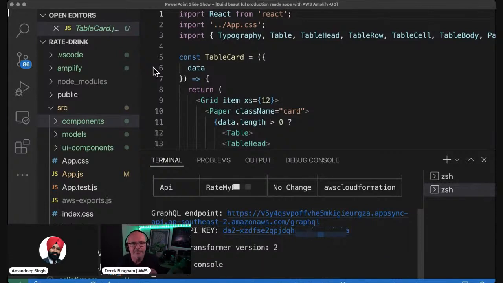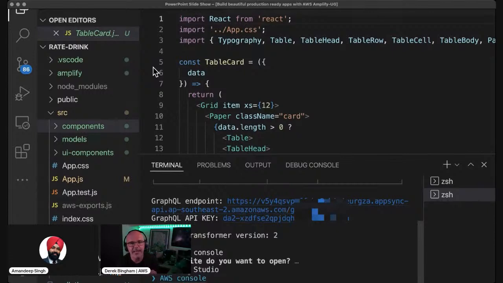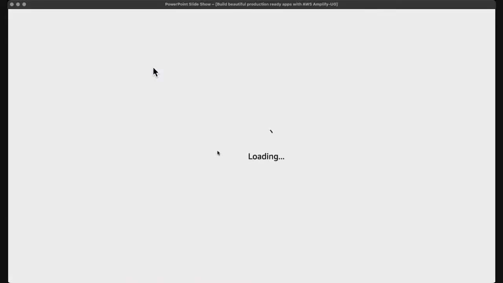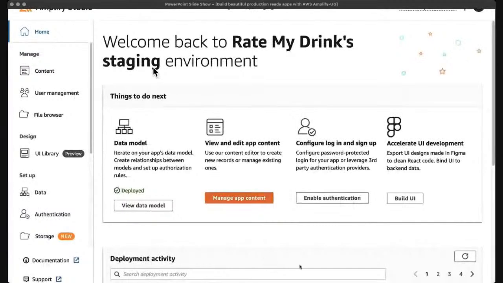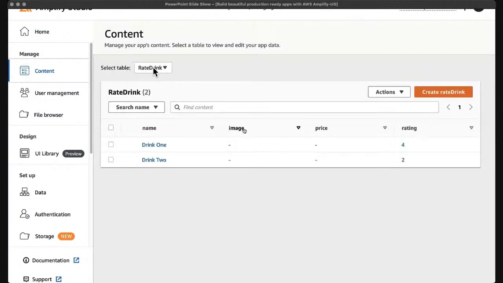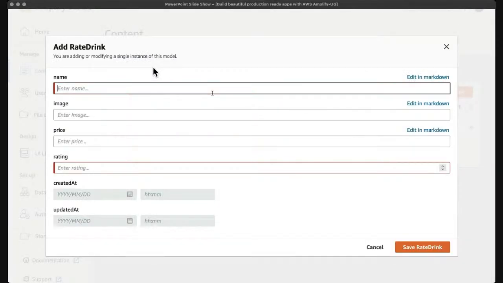Then if I do amplify console, I can go and see that backend by using Amplify Studio. It will give me the URL that I need to open. So if I hit that, this is my Amplify Studio view of my backend. In here, I've got the data that I've just created, so that's persisted very nicely. I can create another drink here.